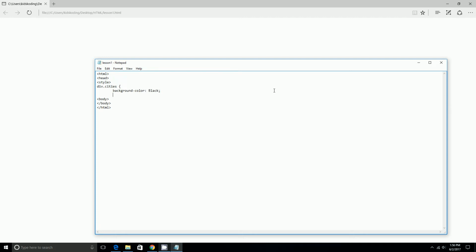And then we enter and do another tab. And then we do color, space, white. And then end with another semicolon. And then do another tab.